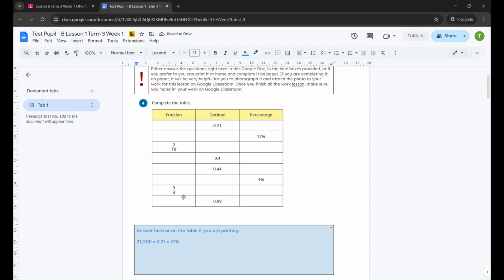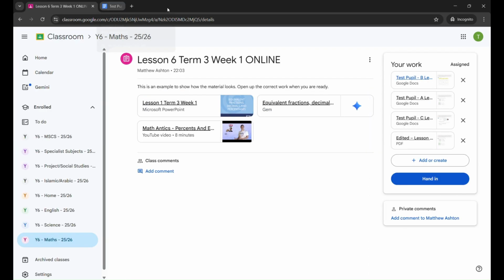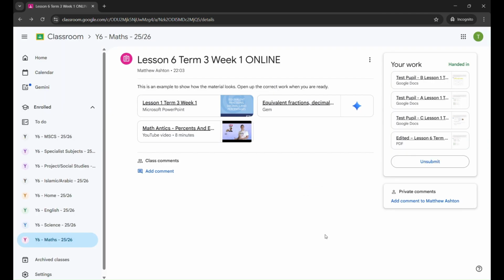So interacting with it is a little bit different on a desktop computer with a browser, but the assignments are the same. Once it's done, you notice we've got the confirmation that the document is saved to Drive. It means I can just close it, and I know that that document, being my own, has been saved, and I can click the hand in button when it's done. When I do click the hand in button, it asks me to just double check what I've got there, hand it in, and that's the same result as the app version.